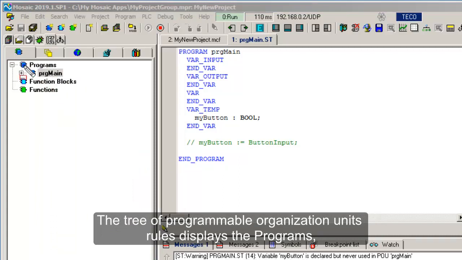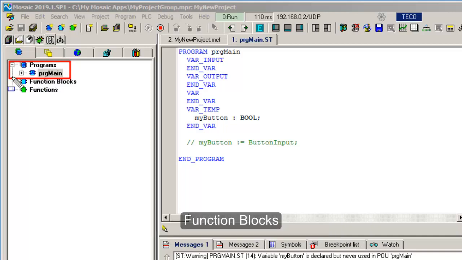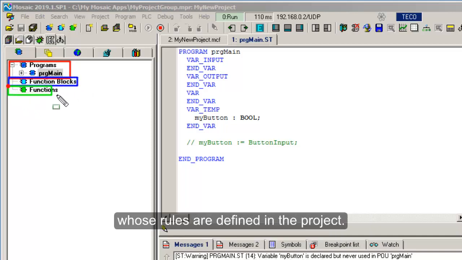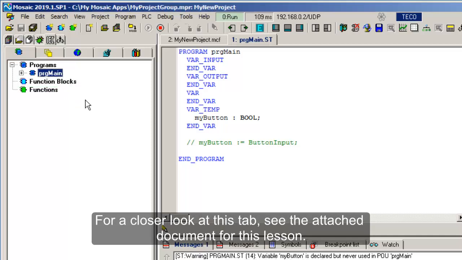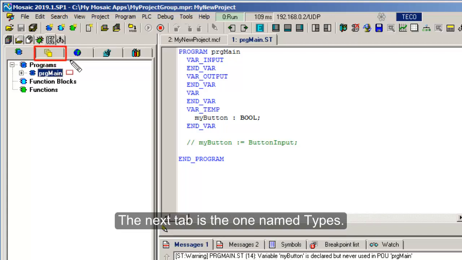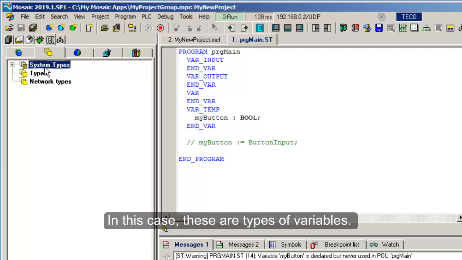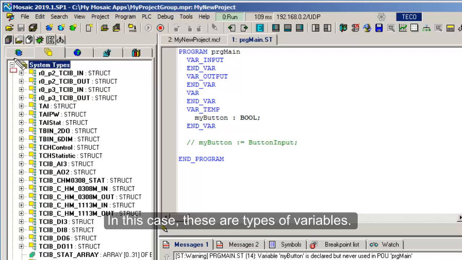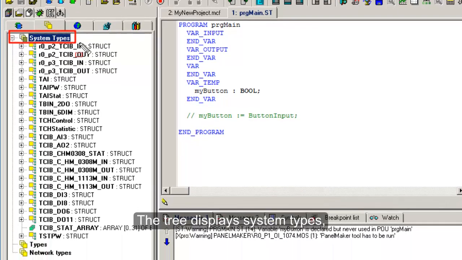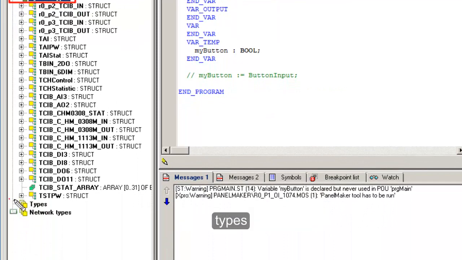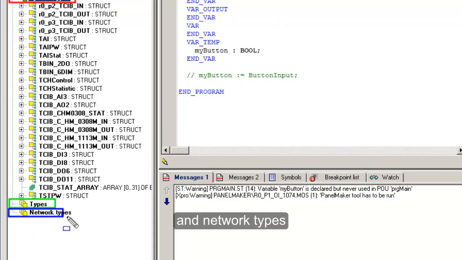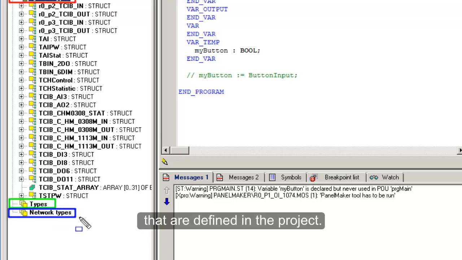The tree of Programmable Organization Units displays the programs, function blocks, and functions, whose rules are defined in the project. For a closer look at this step, see the attached document for this lesson. The next step is the one named Types. In this case, these are types of variables. The tree displays system types, types, and network types that are defined in the project.